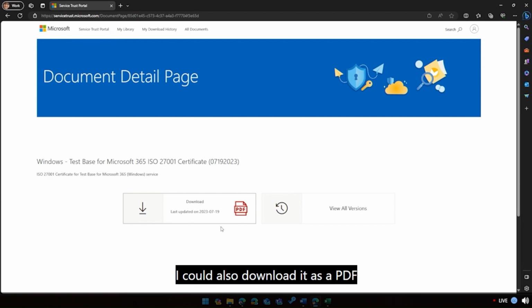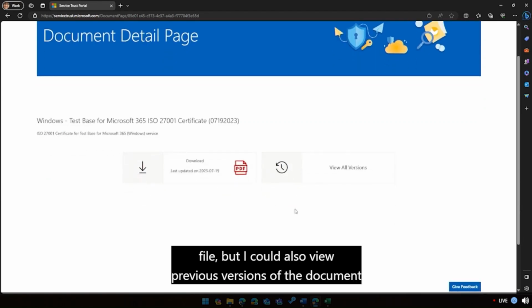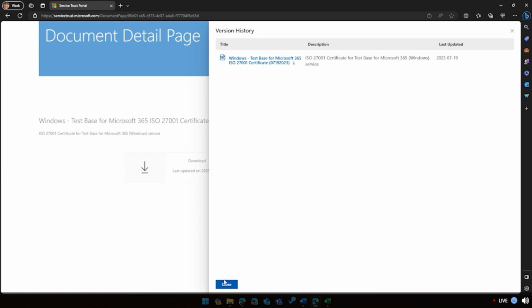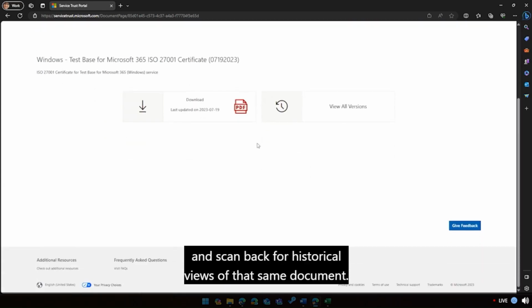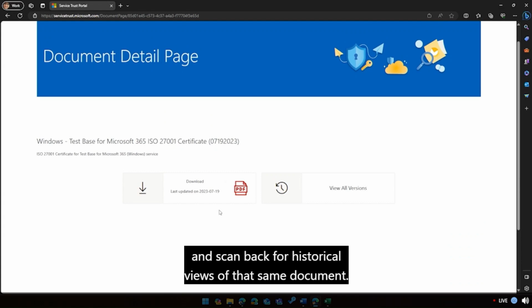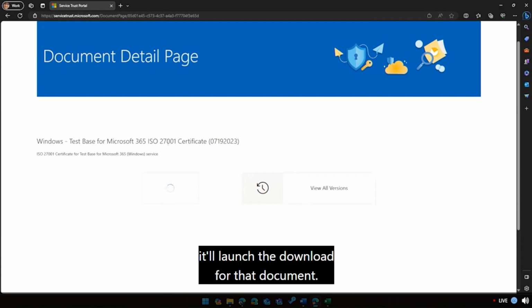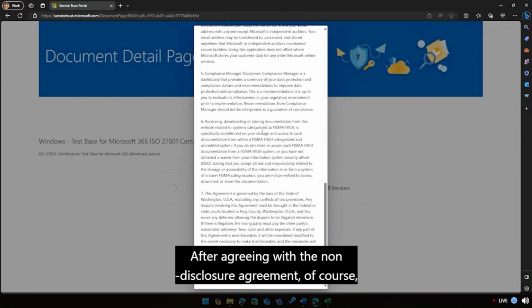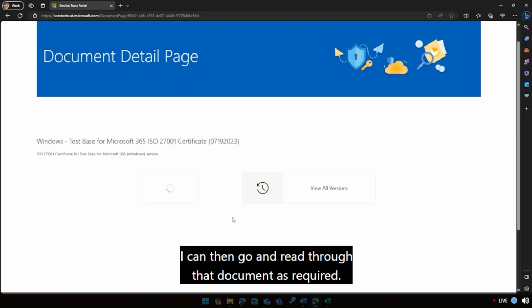I could also download it as a PDF file, and I can view previous versions of the document and scan back for historical views of that same document. So here I can download it, and then it'll launch the download for that document. And after agreeing to the non-disclosure agreement, of course, I can then go and read through that document as required.